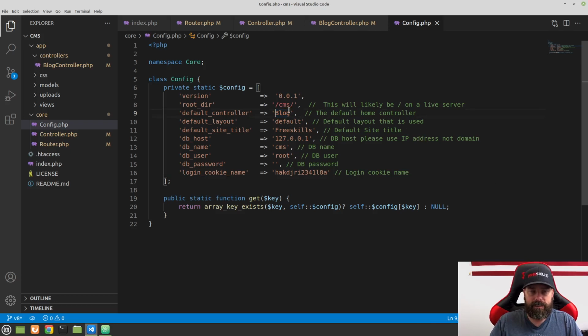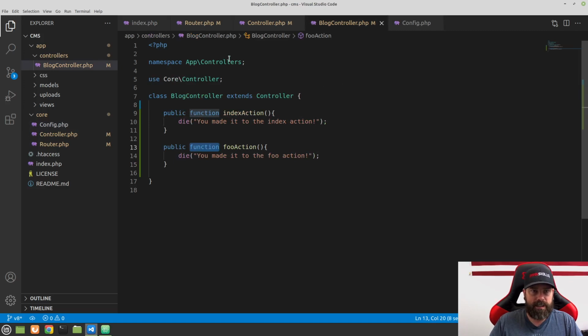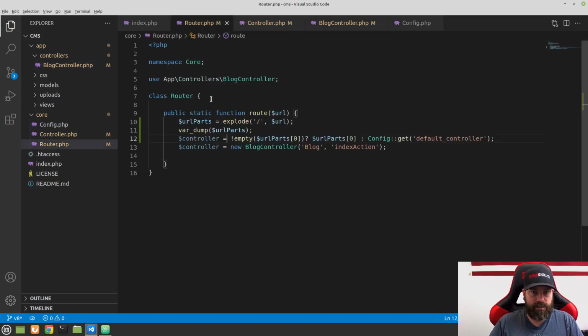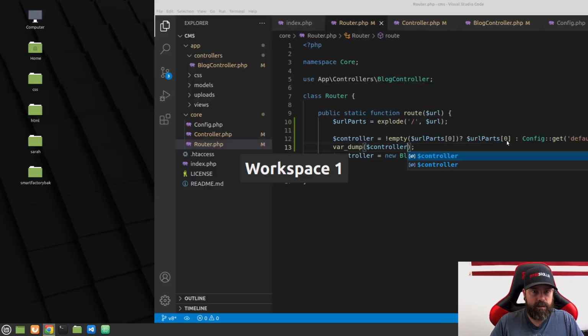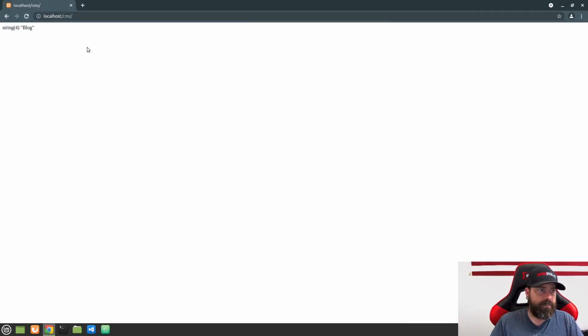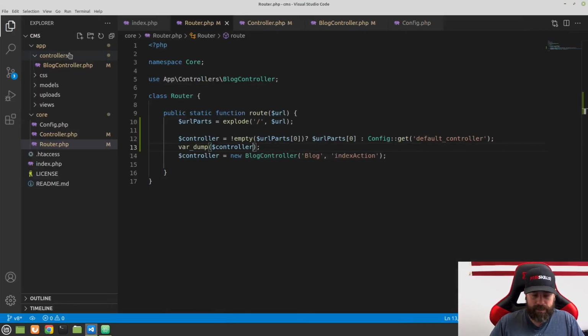Okay, so now that we have blog, if we don't put anything, it's going to default to blog, and we'll double check that in a moment. Actually, let's just go ahead and do that. So we have this controller here, so underneath that controller part, let's var dump controller, because I want to show you every step along the way. All right, so if I refresh now, the controller is equal to blog, and that's because we didn't go anywhere.